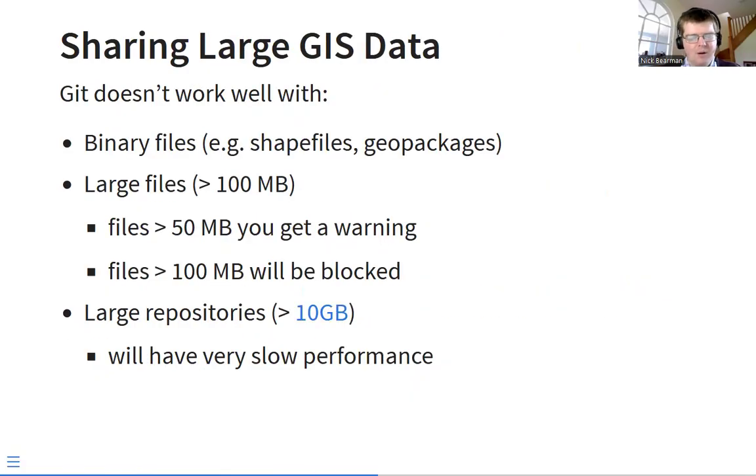And we can use Git with spatial data, but it doesn't really work very well with binary files. So shapefiles or GeoPackages, it can't do the difference. You can store binary files in it, but it won't be able to tell you you've added this vertex, you've added this point, you've added this line. You'll just say it's changed.